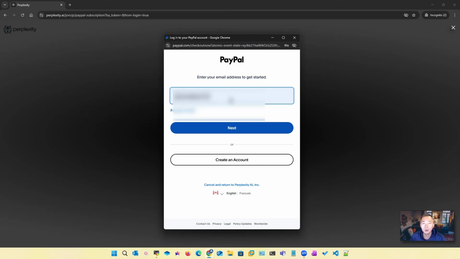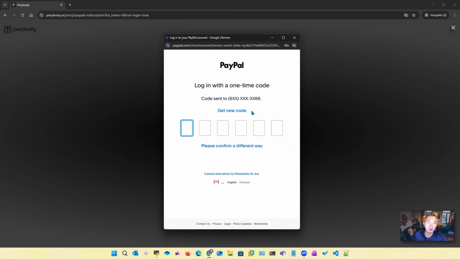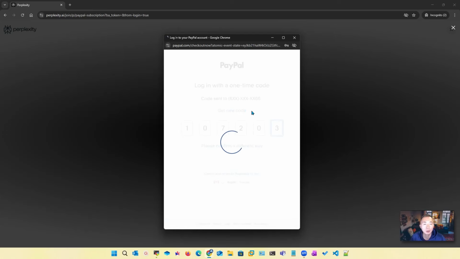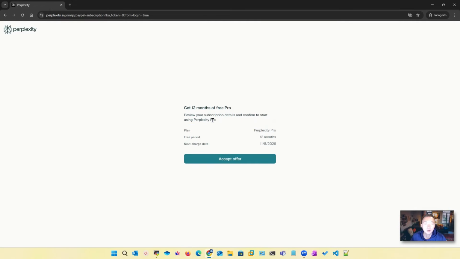So log in with your PayPal account. Next, you should be able to get the code, of course, two-factor authentication. Then it's going to ask you to agree and pay. So here it says you get 12 months of free Pro. Just accept the offer like I did here. Then eventually you're going to be redirected to Perplexity.ai, this website.